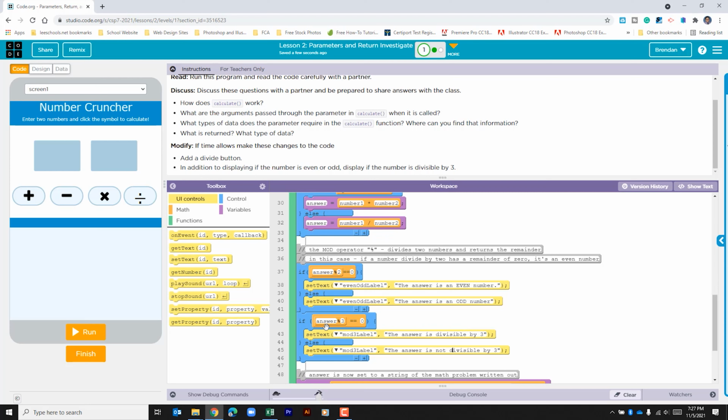What if we said 10 mod 3? Again, we would see that 3 would go into 10 3 times, but this time there would be a remainder of 1. Does 1 equal 0? It doesn't. So we would know that that answer is not divisible by 3.